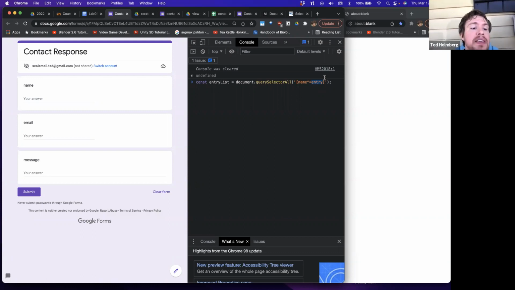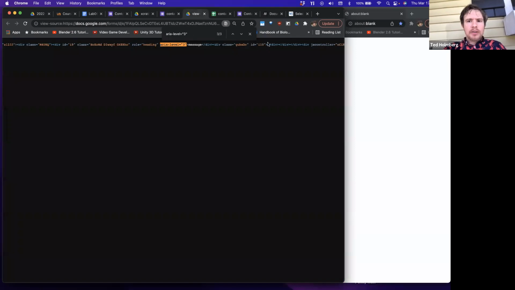And then the value would be the value we put into this form for name, and the value that we put into the form for email, and the value that we put into the form for message. So actually, let me go ahead and just run this. And here, let me go back into here. So let me prove to you, if I type in entry inside of here, let's see what happens. Entry. You can see there's lots of entries.